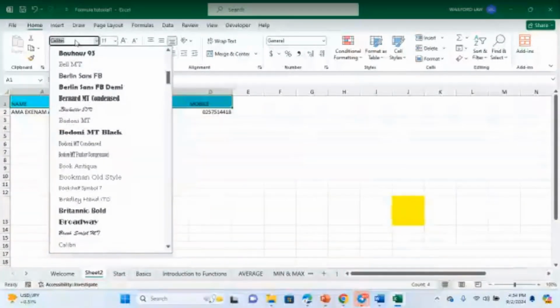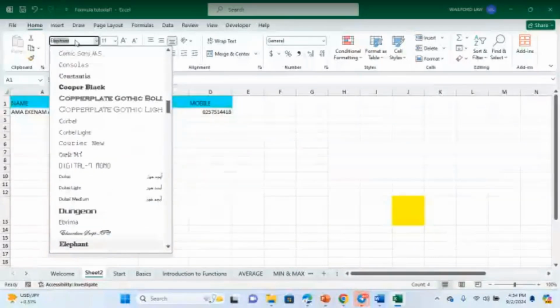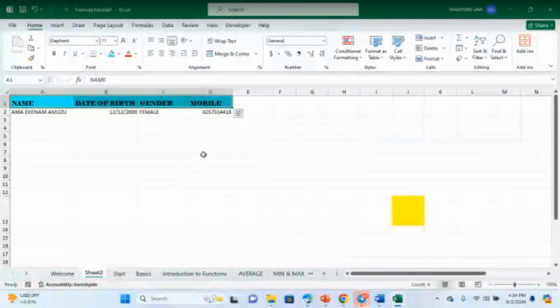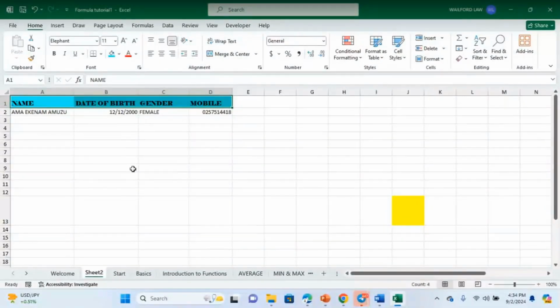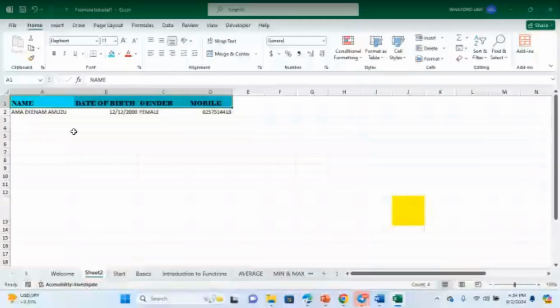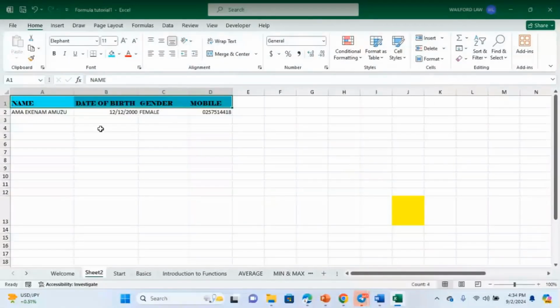I prefer elephant. I like using elephant. So this is elephant, which I like using. Elephant is one of the font types I like. My favorite font type, elephant. So when I chose elephant, you could see that the appearance of the text has changed.